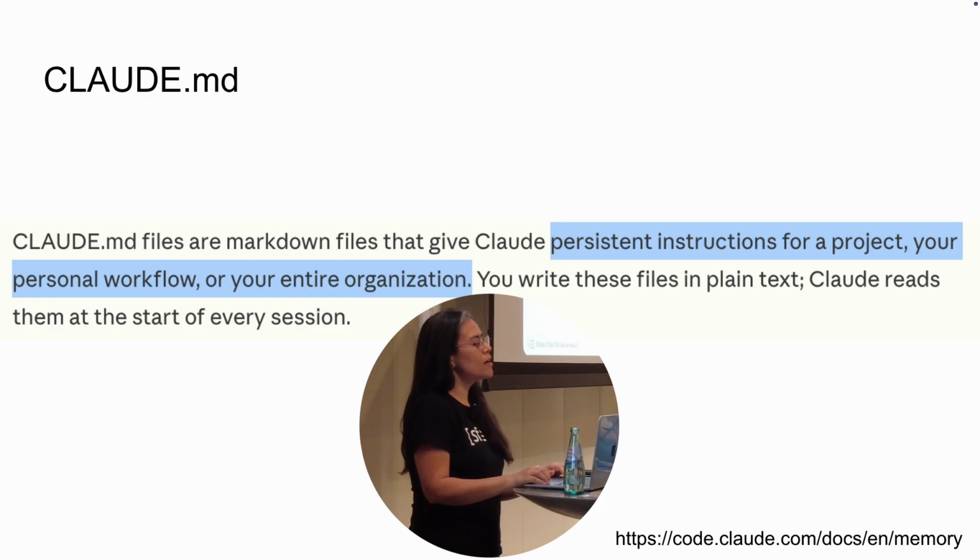We are at Google, talked about Gemini, but I'm also going to be talking about Claude in this talk because the experiment I did was on both Gemini and Claude. And the Claude context file is Claude.md. It is basically the same idea where you have the persistent instructions for a project, the workflow, or the entire organization. And this is coming from their documentation as well.